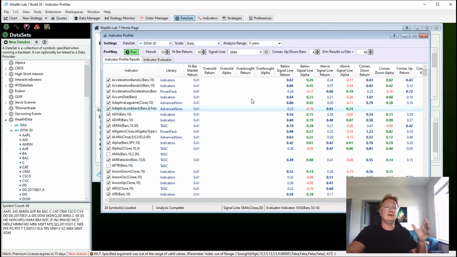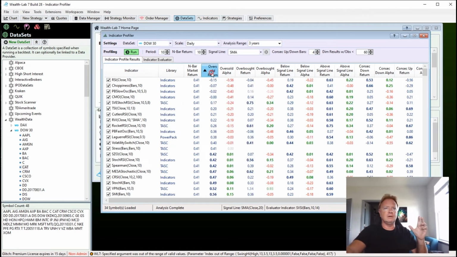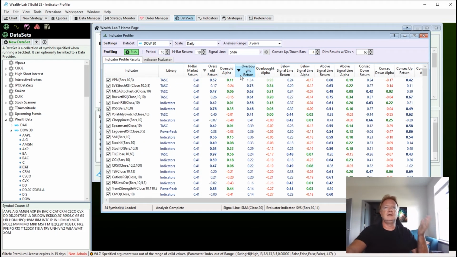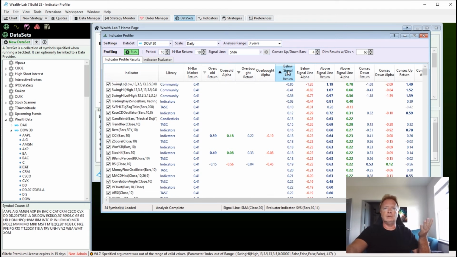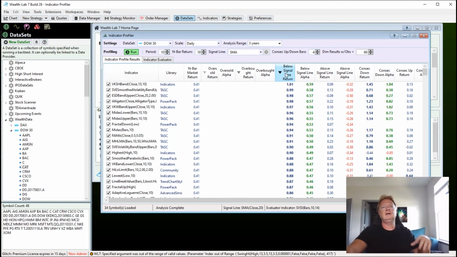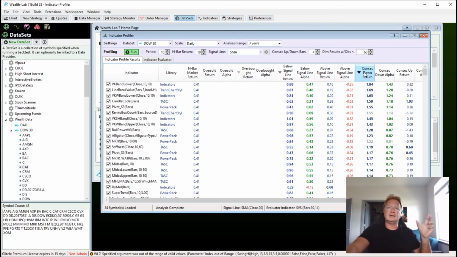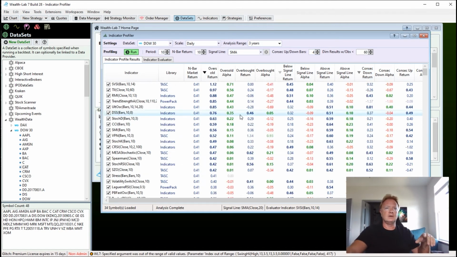So once everything is done, you could see, for example, which indicators performed better when they were in an oversold state, how they performed when they were in an overbought state, how they did when they were below or above their signal line, and how they performed when they were moving down or up a consecutive number of bars. So let's take a look at one of the oscillators here that was in oversold condition. Let's say this first one here, SVSI.